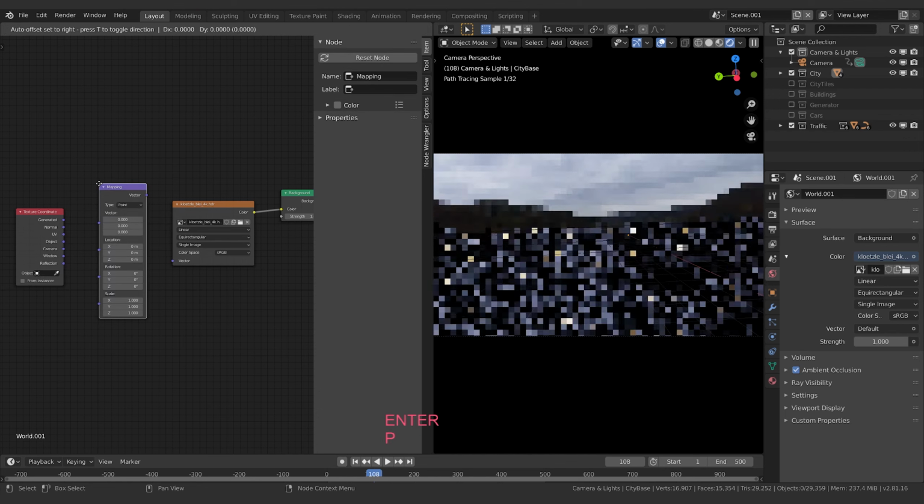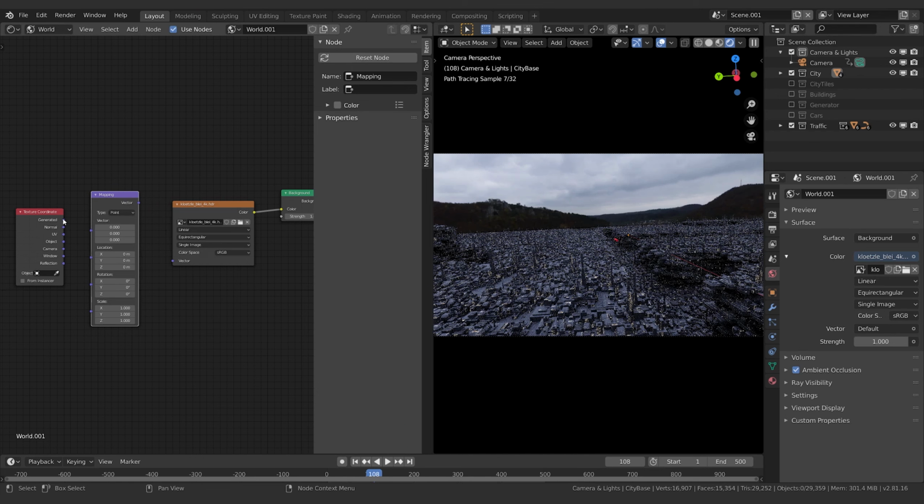Mapping. There we go, the classic. We'll go with generated to vector and then vector into vector. All right, now let's rotate the sphere. So we can look up here to our little widget. We want to rotate on the y-axis, right? We want to turn it like that.